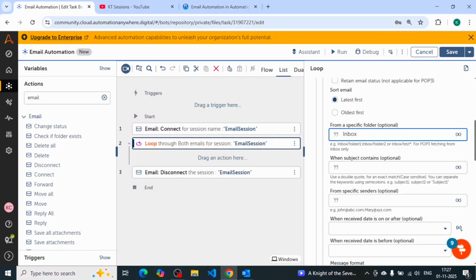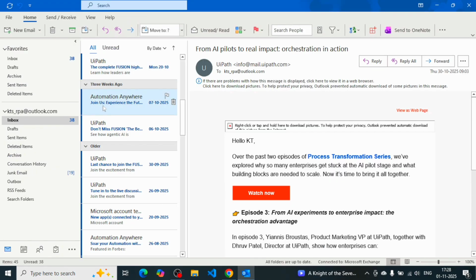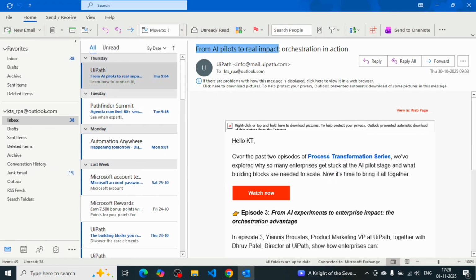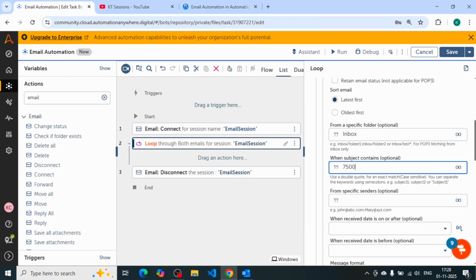And if you want to apply a filter on a subject, for example, I need an email in which the subject line contains 7500. Okay, so I can give 7500 here, or even if I want to get an email in which the subject line contains this: from AI pilots to real impact. Okay. So I can give that as well. So these are the optional filters.